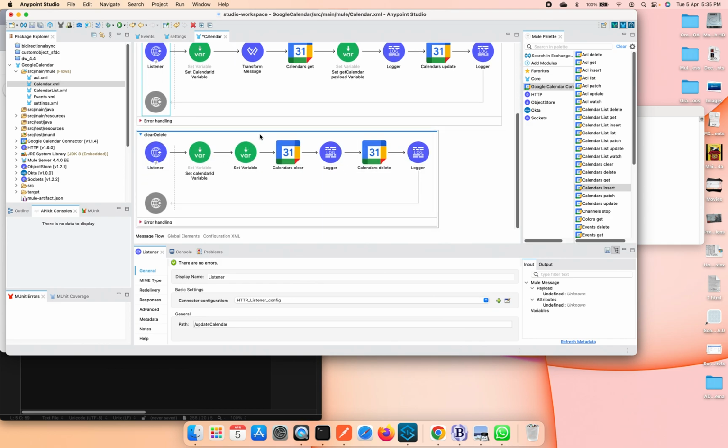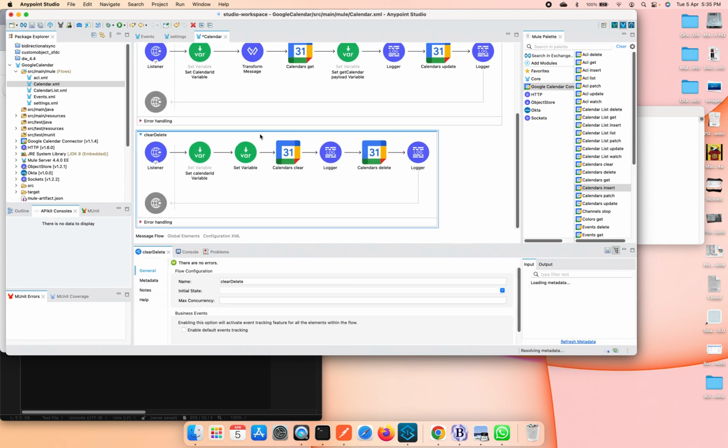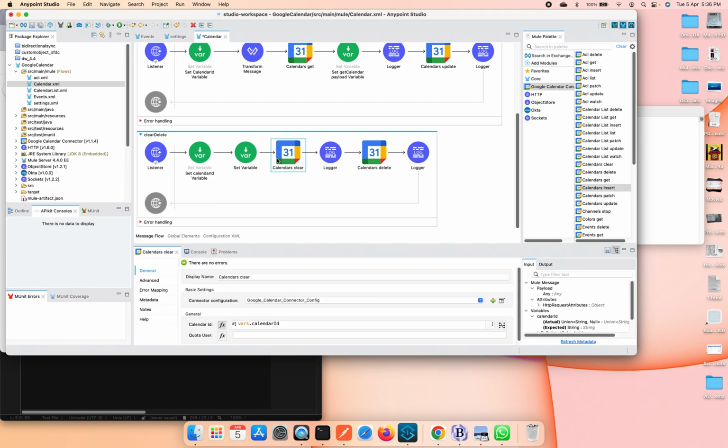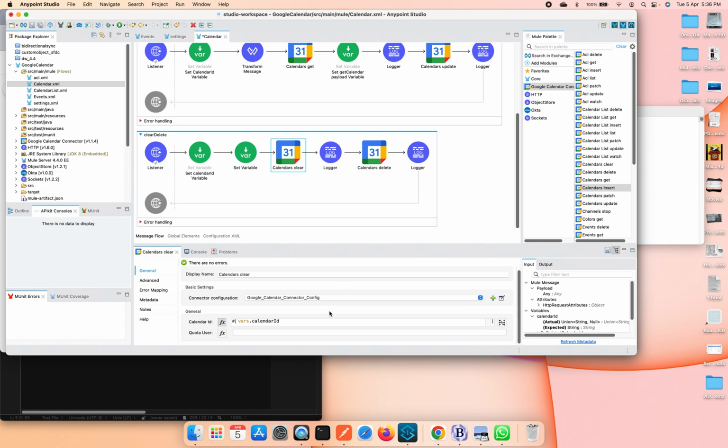So the last one is to delete. Okay, so first we will clear it. So how to do it? You have to just pick this particular thing and drag and drop onto the canvas. So there's a difference between clear and delete. Clear clears a primary calendar, deletes all events associated with the primary calendar of an account.